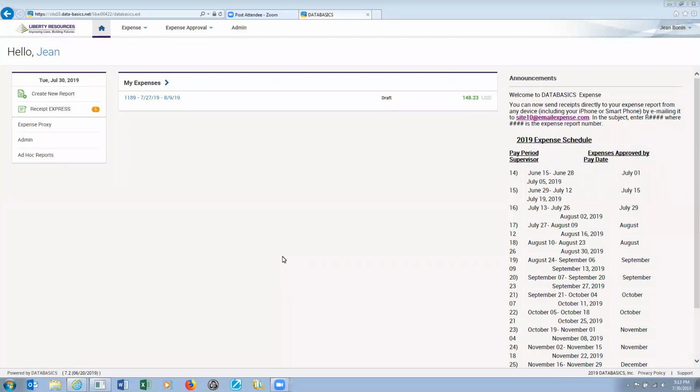Hello, in this session I'm going to show you how to attach receipts to your expense report. I think one of the most popular ways of doing that is going to be the use of Receipt Express. And when I open up Databasics on my PC, in my Receipt Express, I see that I have 5 receipts in here that are available.